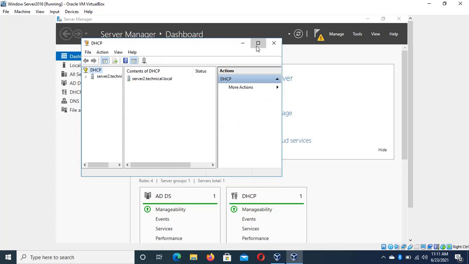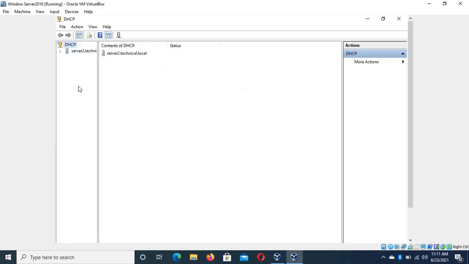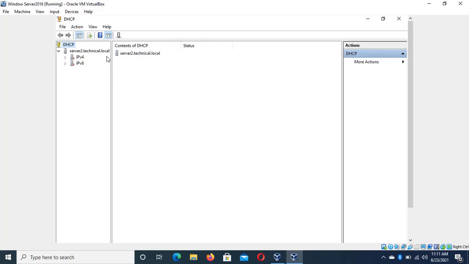Alright, let me expand it for you. Total view. We have IPv4 and IPv6. So there are two versions there that we can install the DHCP for. But I am on IP version 4, Internet Protocol version 4. That's what I use, and this is my server, on Windows Server 2016. So whatever I configure here will affect my server here.